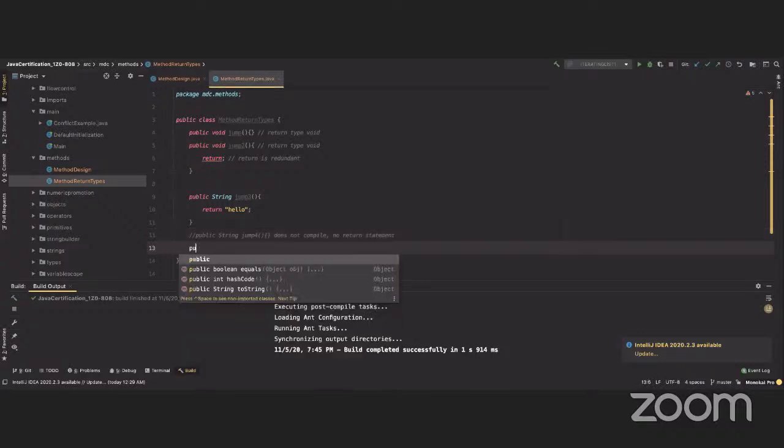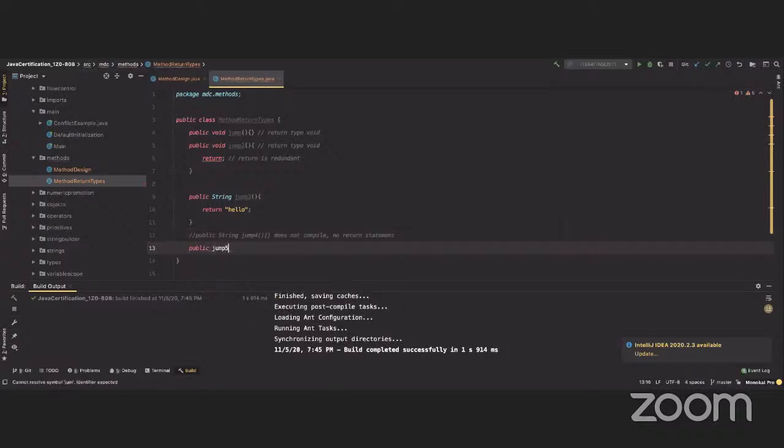Now this one, public jump 5. This one has an error. Why, guys? What do you think there's an error here? What do you think? There's no return type. Correct. There's no return type. If you're not returning anything, you still have to use the void return type. Okay? So this one does not compile because it's missing a return type. Okay.